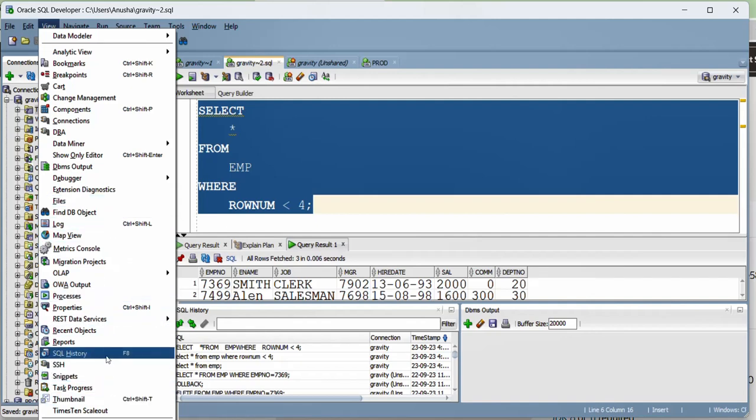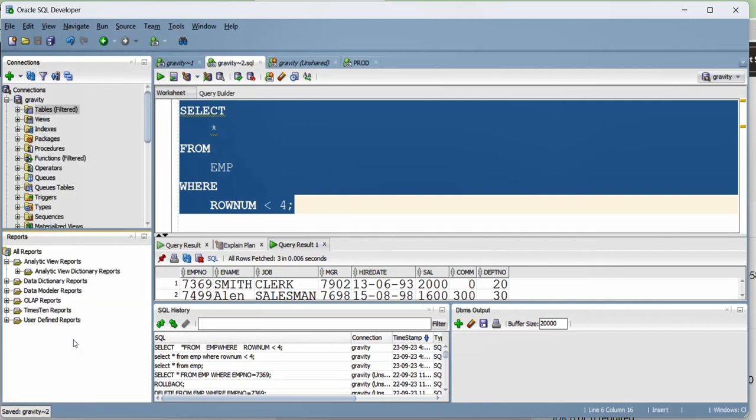SQL history, same thing. It will show the SQL history and refresh. Full screen means the whole spreadsheet will come in full screen. These are some of the report panes. It will open the report pane in SQL Developer.